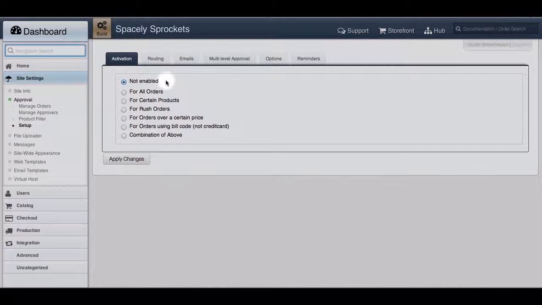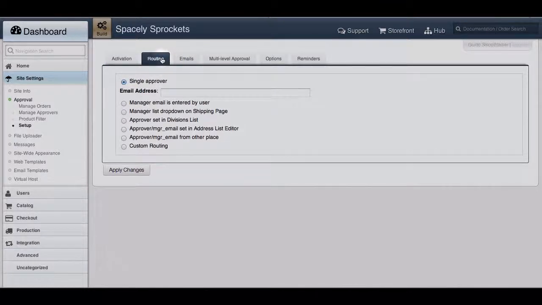I'm going to activate approval for all orders on this site. You do not need to click the Apply Changes button now. You can visit one or more of the tabs, make changes, and then click the Apply Changes button. Configuration of how approval is routed is done in the Routing tab. The simplest is Single Approver. The documentation covers the other options here. I'm going to configure this site for a single approver.